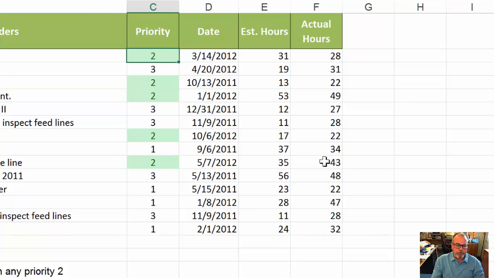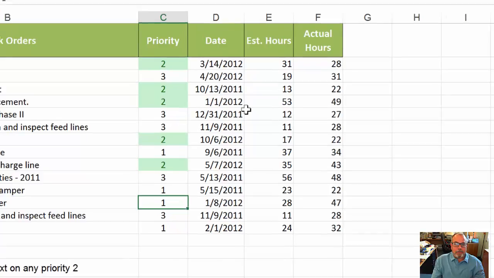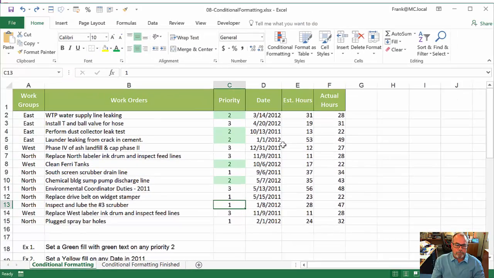So if I take this cell and change it to a priority 3, the green goes away. If I put it on a 2, it comes back. If I take this cell down here that's a 1 and make it a 2, it's going to go green on me. So the formatting changes automatically based on the content of the cell.